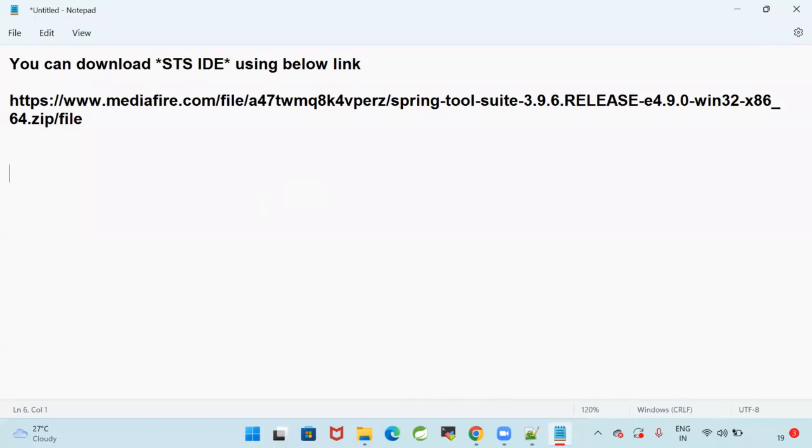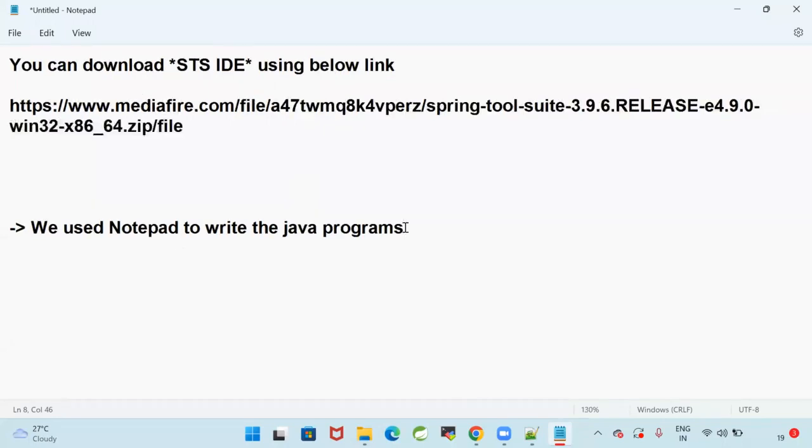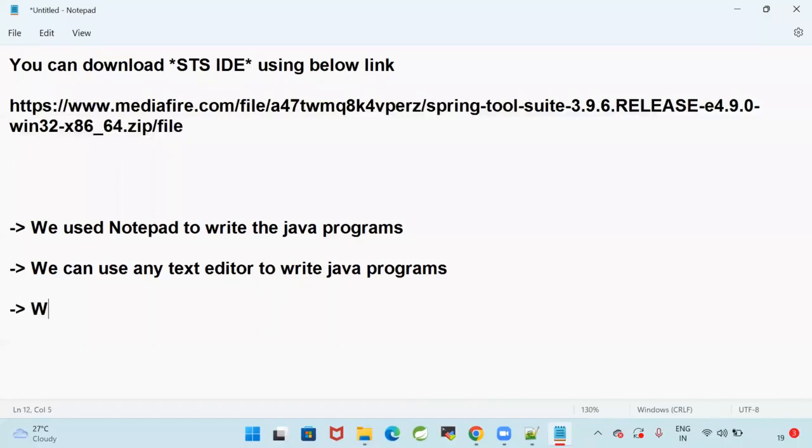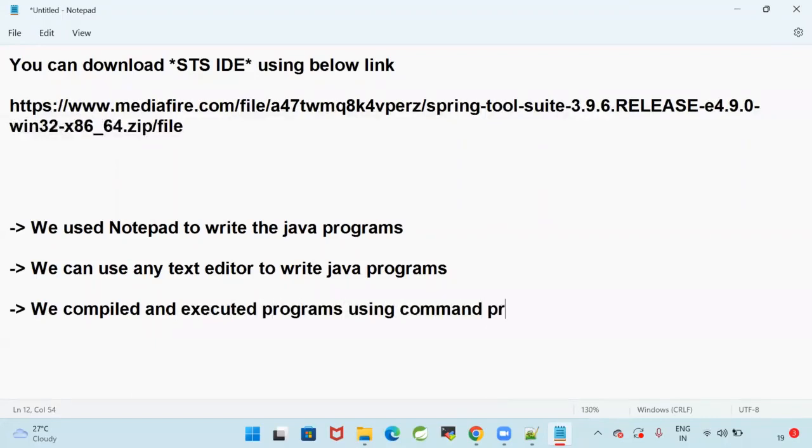As of now, we used Notepad to write the Java programs. We can use any text editor to write Java programs. We compiled and executed programs using command prompt.